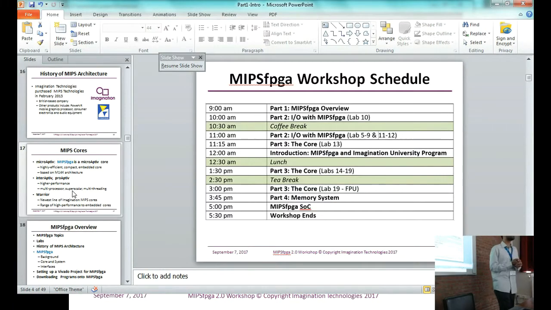We have at least one working system on each desk. I'd like to request you to share. I'll take a look at some of the non-working ones in the coffee break. We have about 15 minutes before the coffee break. So I wanted to cover lab 10 and interrupts before we break. Is that all right? Okay, thank you.